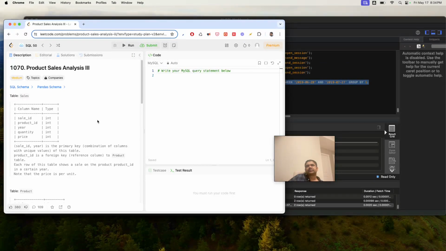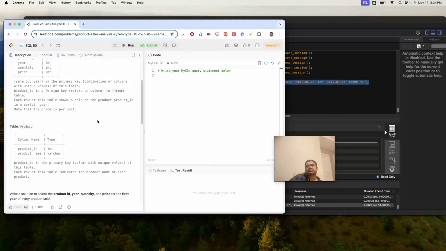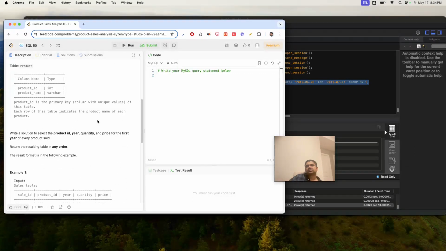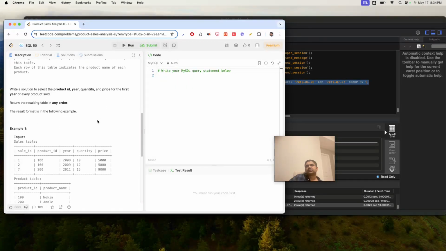So sales: product ID, year, quantity, price. Each row of this table shows a sale of the product ID in a certain year. Note that product ID, product name. Product ID is the primary key. Each row of this table indicates the product name for each. Write a solution to select the price for the first year of every product sold. So you need to get the first year of every product. So whether the product started in 2011 or 2009 or anything.